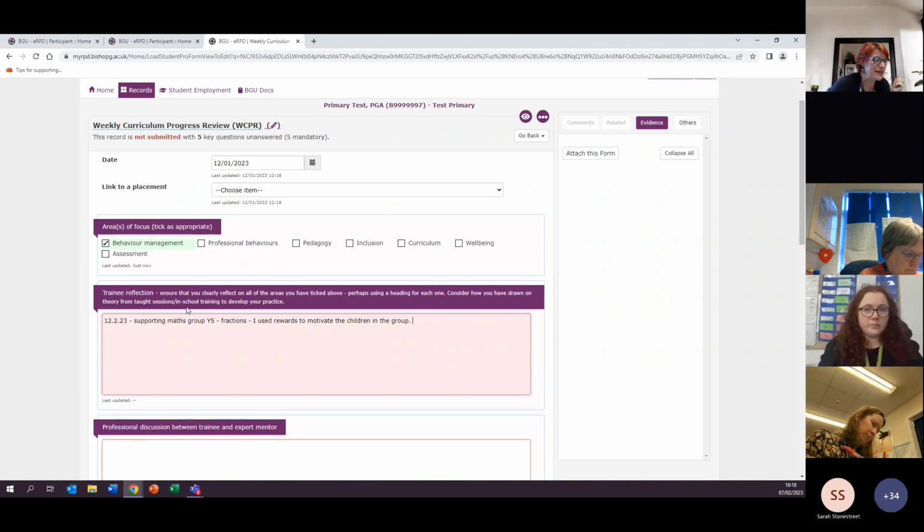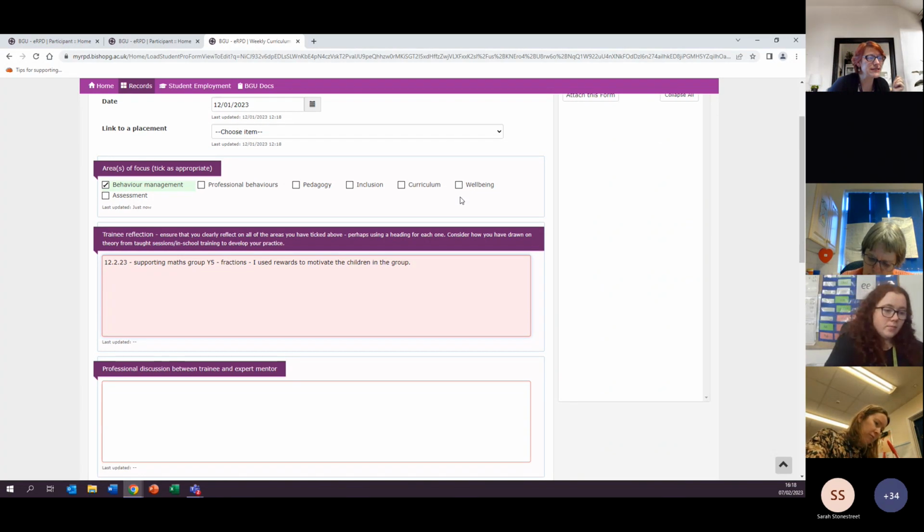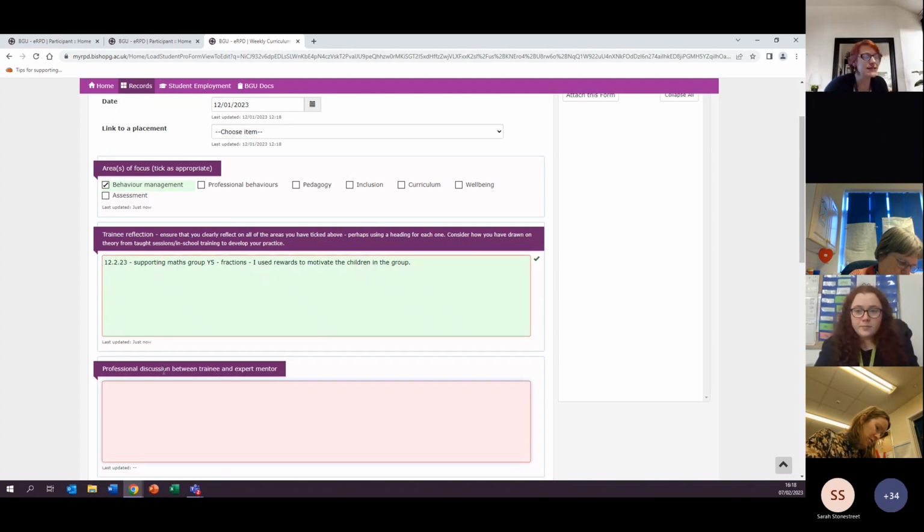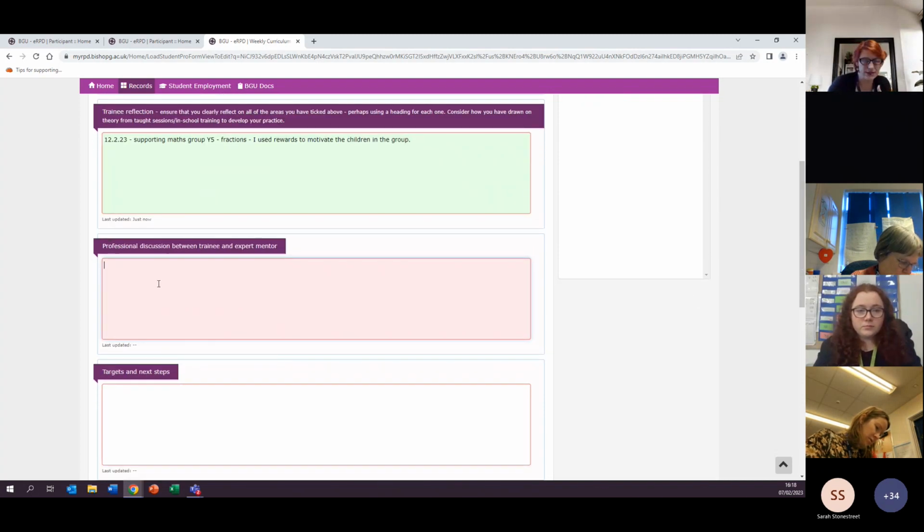So in the weekly meeting, they may have reflected on a number of these areas, and we would say no more than 3 areas. So they might talk about professional behaviours, and they might talk about their learning of assessment and use of assessment. And then in the dialogue, in the meeting, we ask that one of you, whether it's the student or yourself, are logged into the ERPD and can just keep a bullet point record of your meeting.